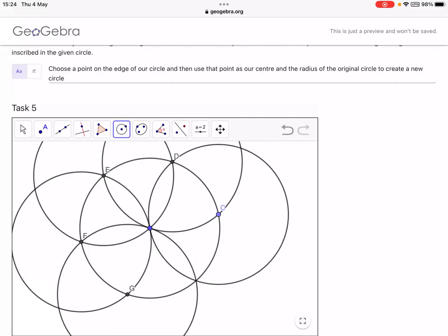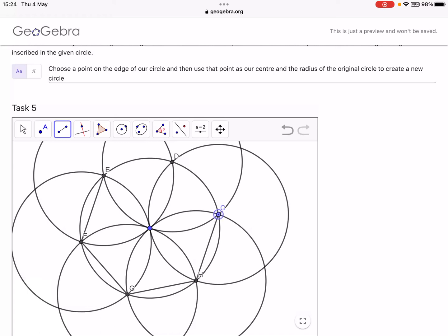I can add one more circle to make it look complete, but at this point I'm just going to add line segments that connect each of my vertices on my circle to one another.